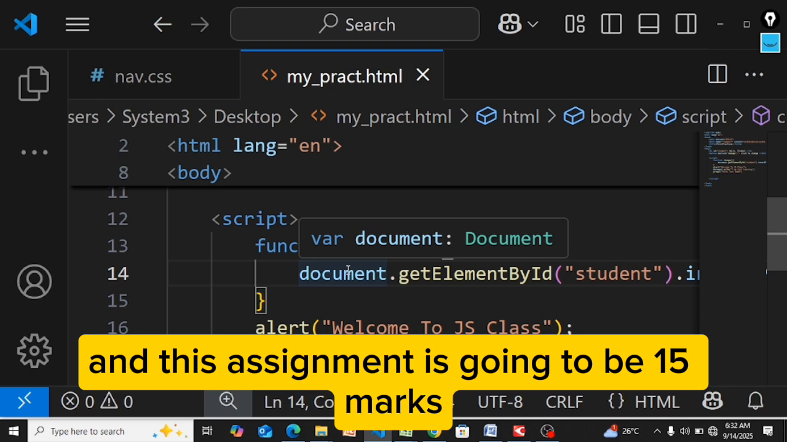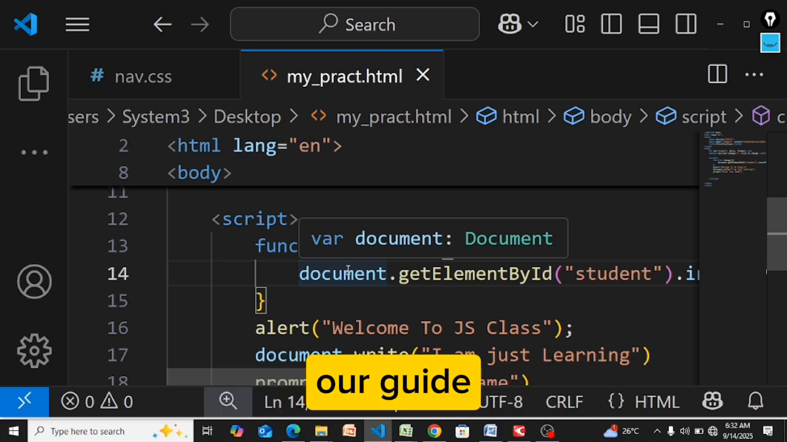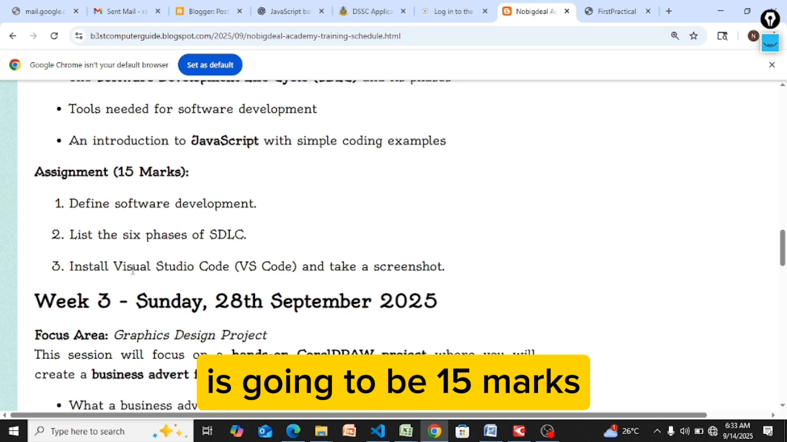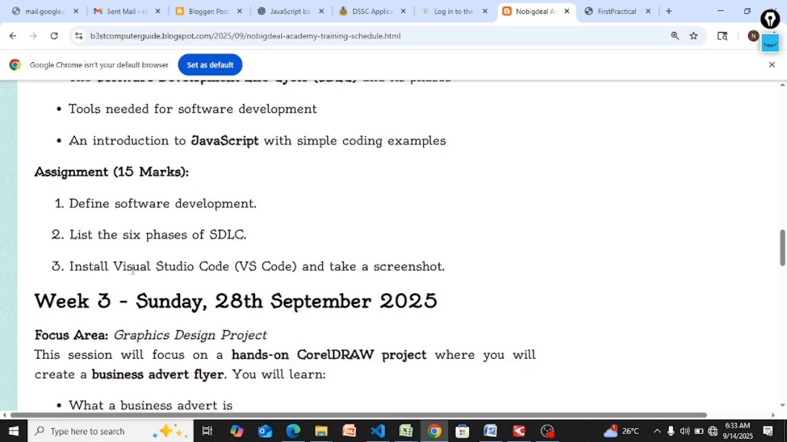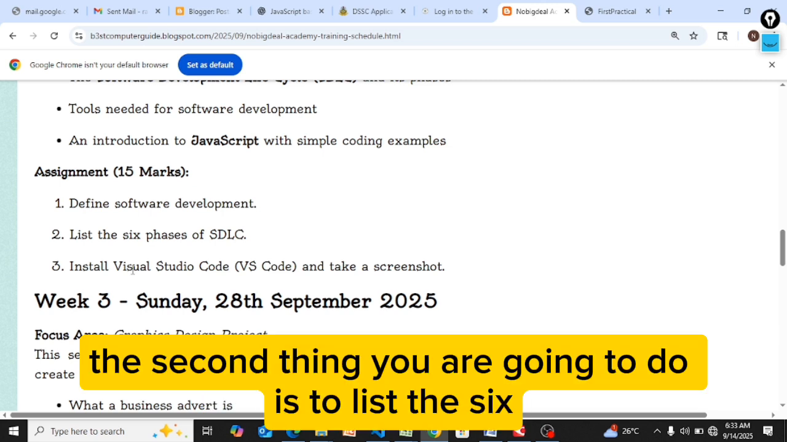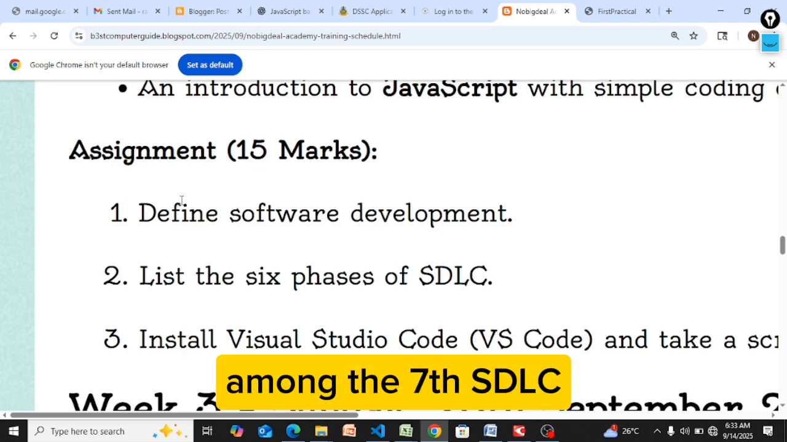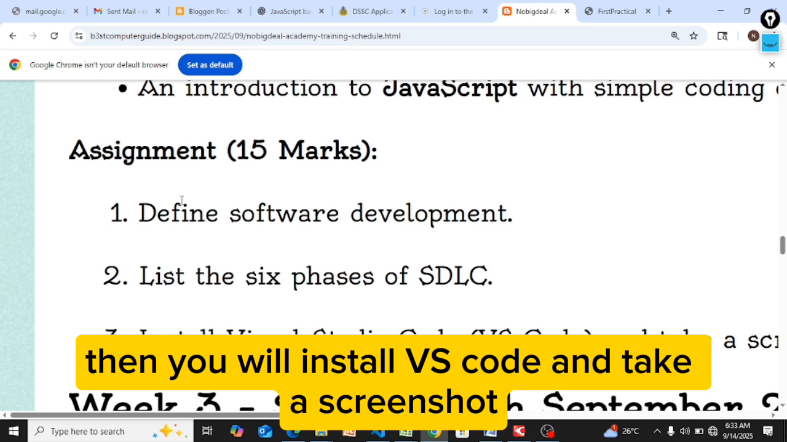Having said that, we are going to call it a day with this assignment, and this assignment is going to be 15 marks. Let's go back to our curriculum, our guides. The first thing you are going to do is to define software development. The second thing you are going to do is to list 6 among the 7 SDLC phases. Then you will install VS Code and take a screenshot.